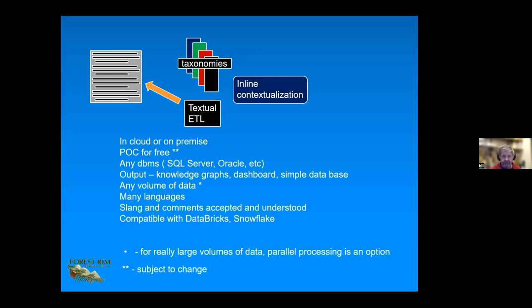And so in order for people to become a believer, we show them. We take a random amount of their data, process it, and show them the results. So we do proof of concepts all the time and have done them for lots of organizations. We don't care what database management system you're working on. Typically, SQL Server and Oracle are the ones we see, and I'm sure there's some database out there that we don't work on, but Hadoop and things like that, we're happy to work in whatever environment you want to work in.